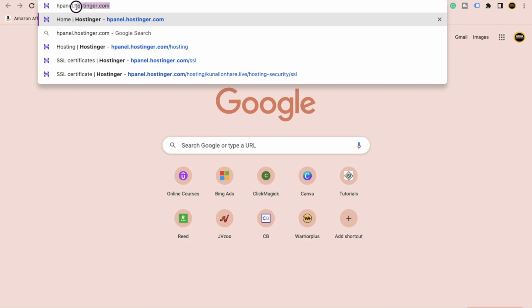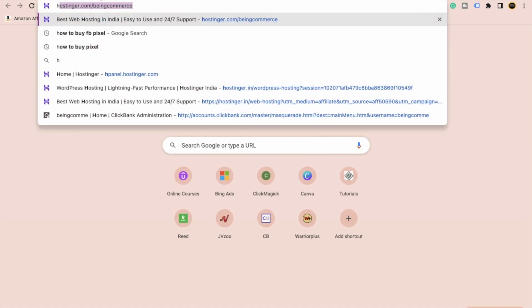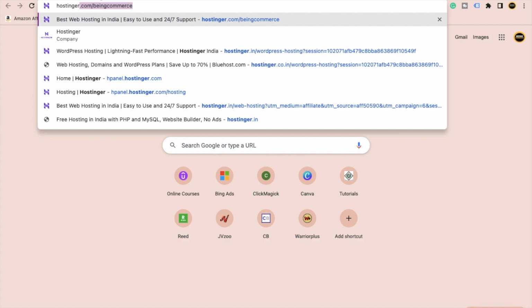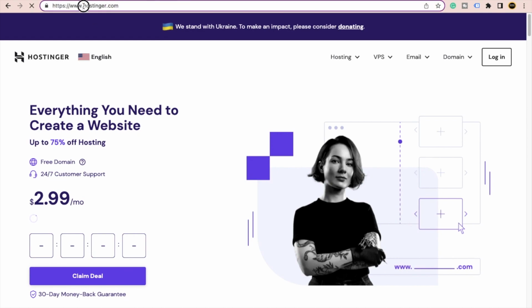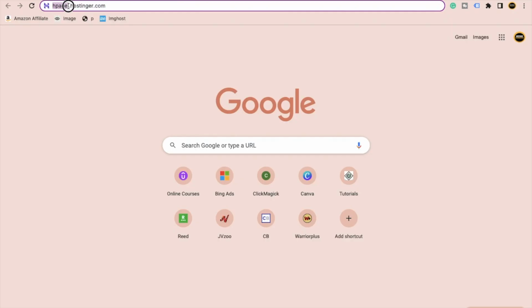Subdomains are basically a domain which is added in front of your main domain. Hostinger has hostinger.com. If you go to hostinger.com and click enter, you will go to the Hostinger website, and the domain name is hostinger.com. But if you add some word in front of this domain name, like here I have added hpanel, then hpanel is a subdomain of hostinger.com. Similarly you can create subdomains in front of your domain, and you can also create a website using a subdomain.